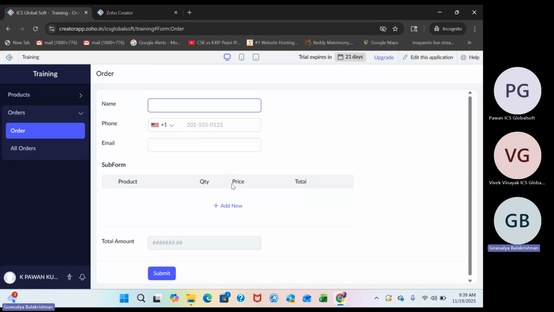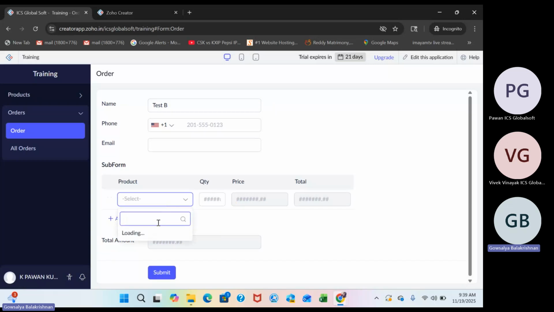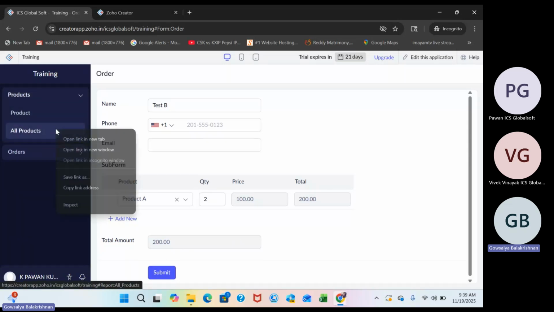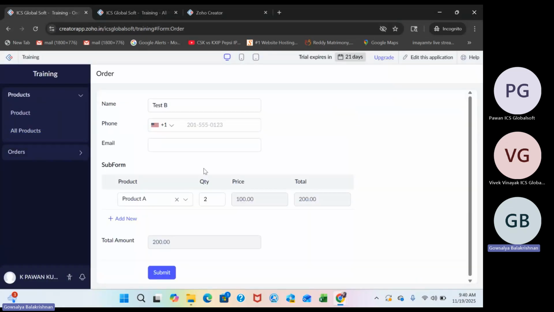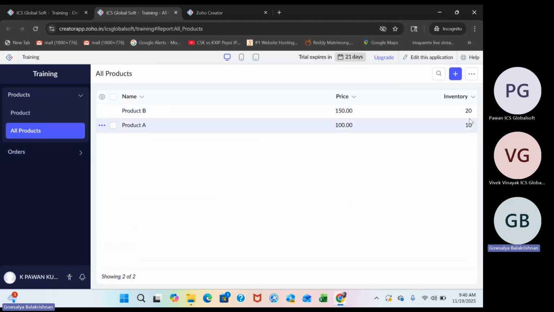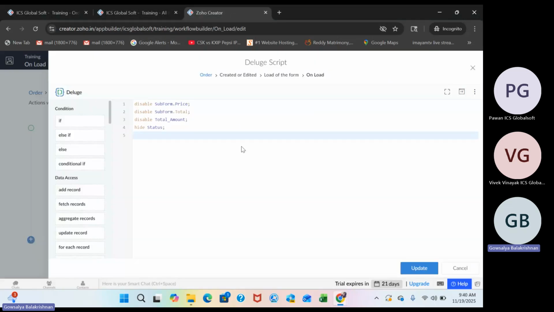Let's say B is ordering product A, quantity is 2. When I submit this, the inventory amount for the product should be reduced by 2. So product A is 10, right? If I submit this, 8 should get updated here. Okay, so let's do that.